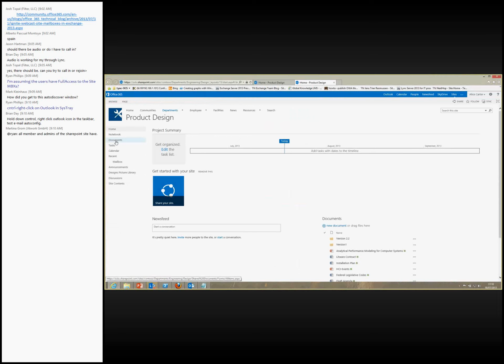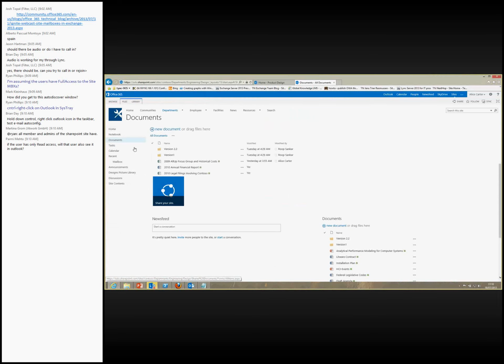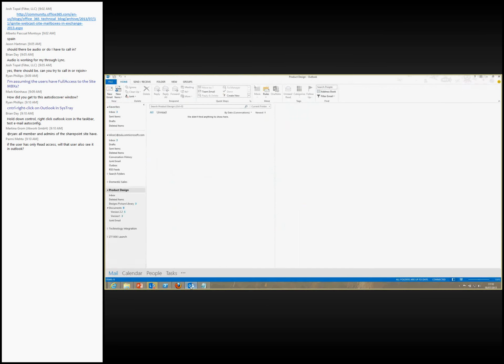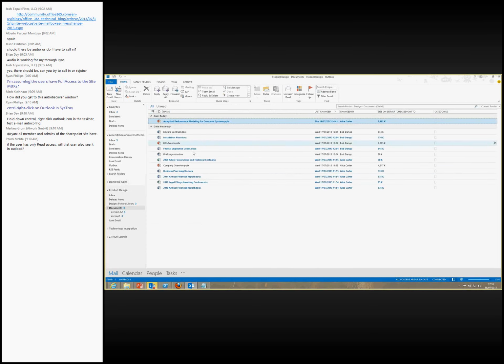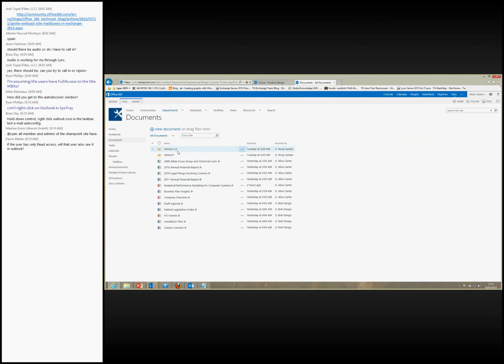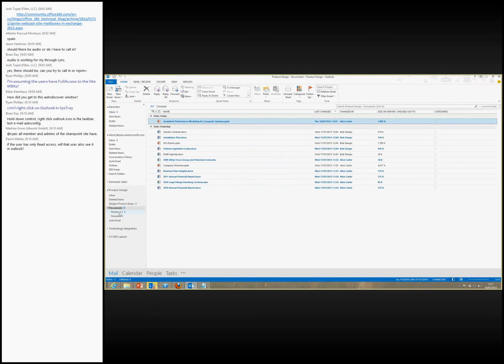If I click on Documents, you can see all the documents within that site mailbox. If I click back within Documents, you can see all the documents over there. And if I go back again to the SharePoint site, you can see subfolders called version 2.2 and version 1. They are automatically highlighted over here, and you can see all the documents and the read and unread count.